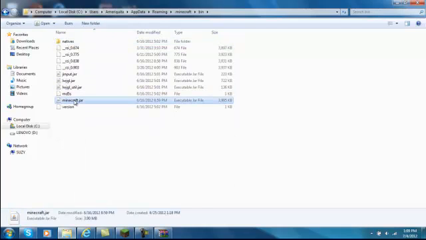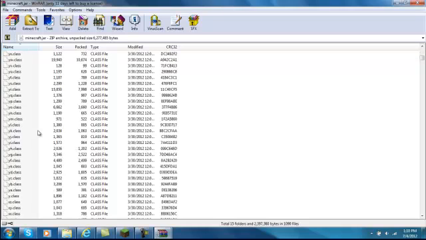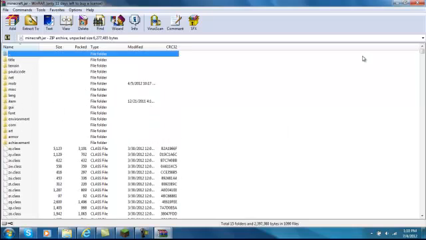Okay, so you're going to open up the jar, delete META-INF if it's still there. If not, you're just going to scroll down here and drag it on here. And that's it for the Modloader.